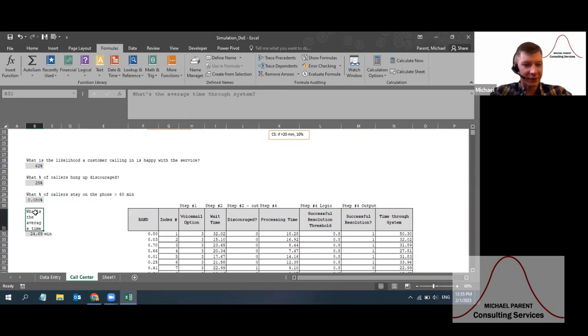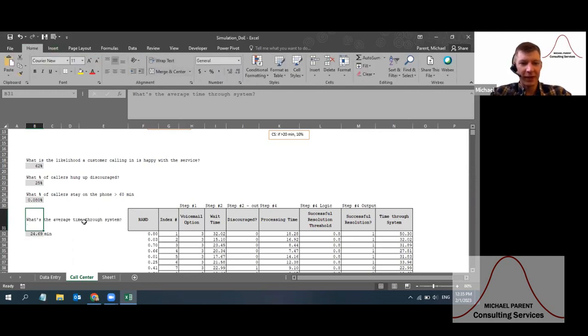And then what's the average time through the system? I don't like that formatting, bear with me. What's the average time through the system? All we're doing there is just averaging out column M, which is our time through the system. And we see that it's about 24 minutes, 25 minutes. But again, as people are getting discouraged, they're actually hanging up the phone, and that's actually decreasing the time through the system. So this might actually be higher if less people were discouraged. So this might be a bit of a red herring, but it's definitely something to consider.